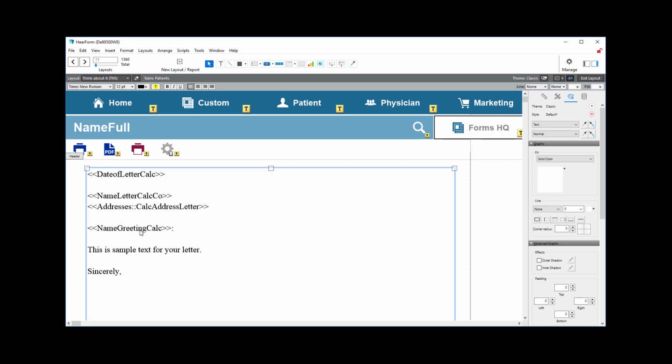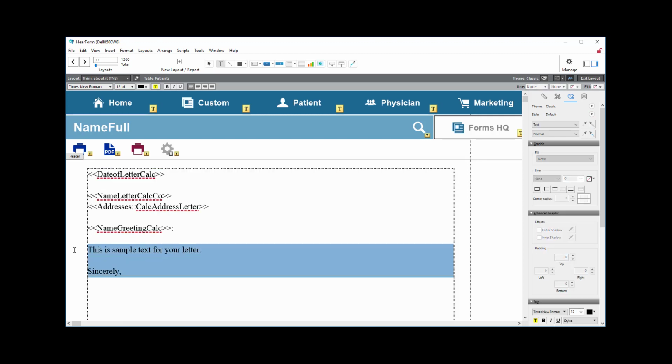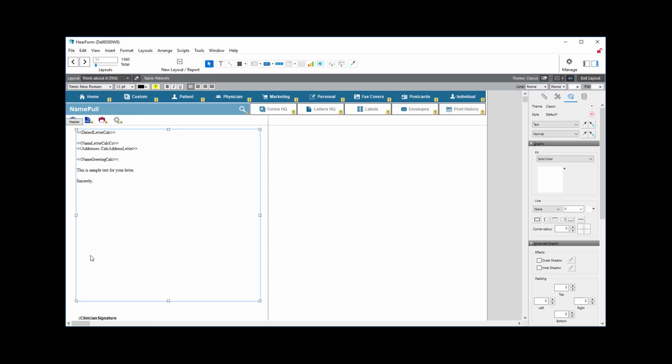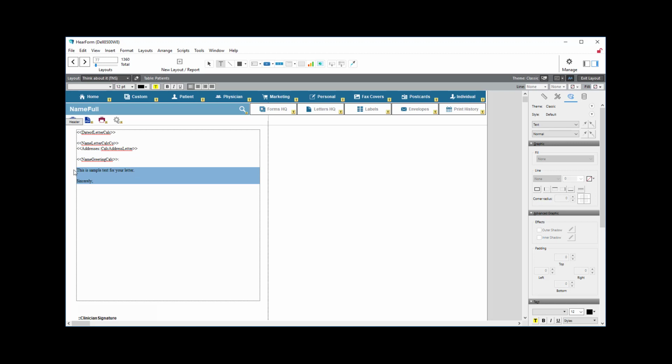Finally, name greeting calc will automatically say Dear Mary or Dear Mrs. Smith or Dear June, a nickname or a third-party name, etc. So again, let's leave that for now and just work in this area right here. So I'm going to highlight that area. I'll zoom back out so you can see a little bit better when I paste it. So again, let's highlight this, and now I'm simply going to, I can backspace or just type over it. I'm going to paste the information on my clipboard.